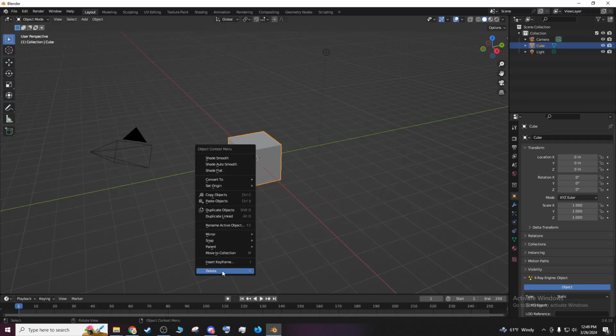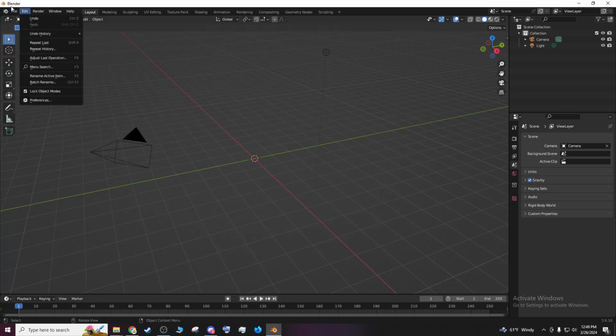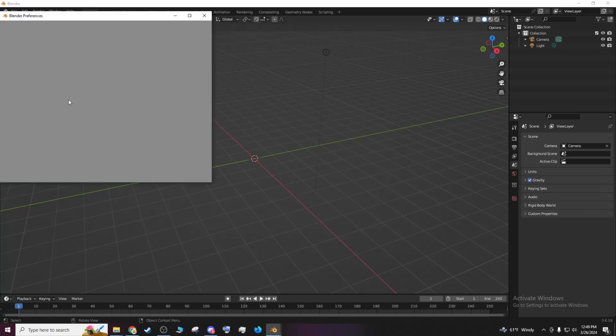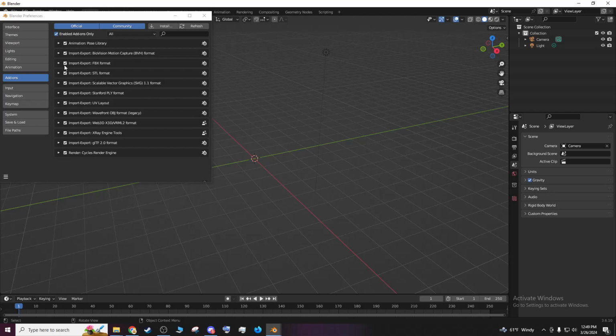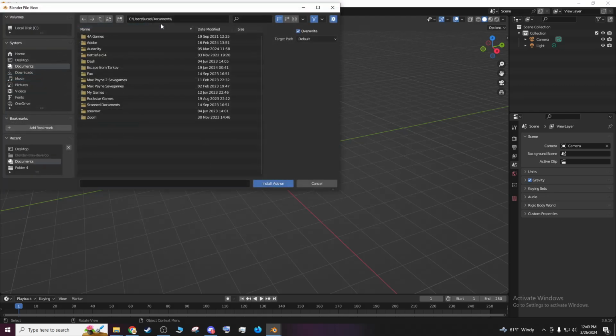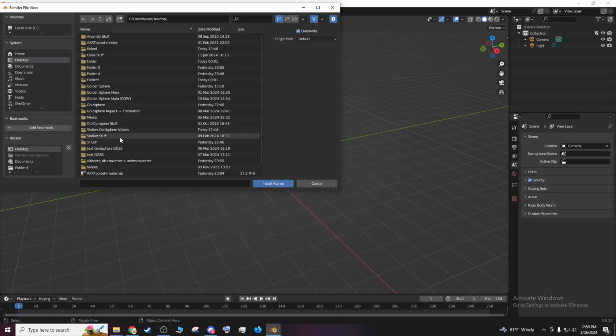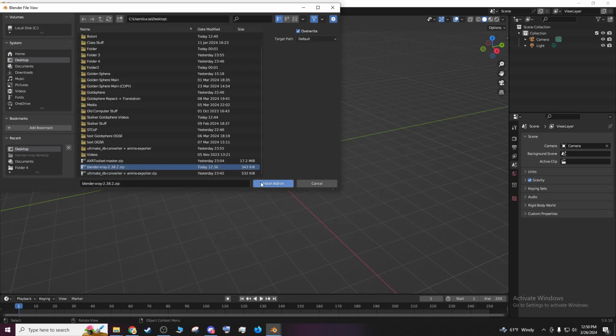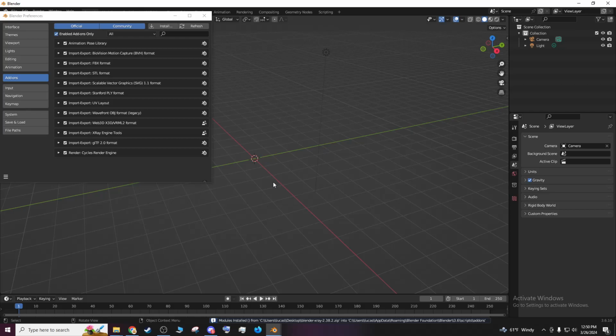You want to click out of it, delete the default cube. You want to go to preferences. You want to go to add-ons right here. You want to click install, and you want to find the file responsible, which should be at the bottom. You'll see blender.xray 2.3.8.2. You want to click that, install add-on. And once it does, it should pop up immediately. I don't know why it didn't.